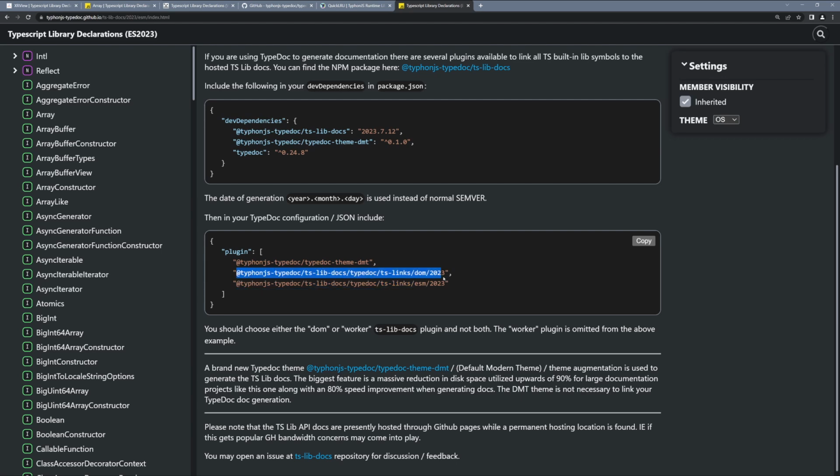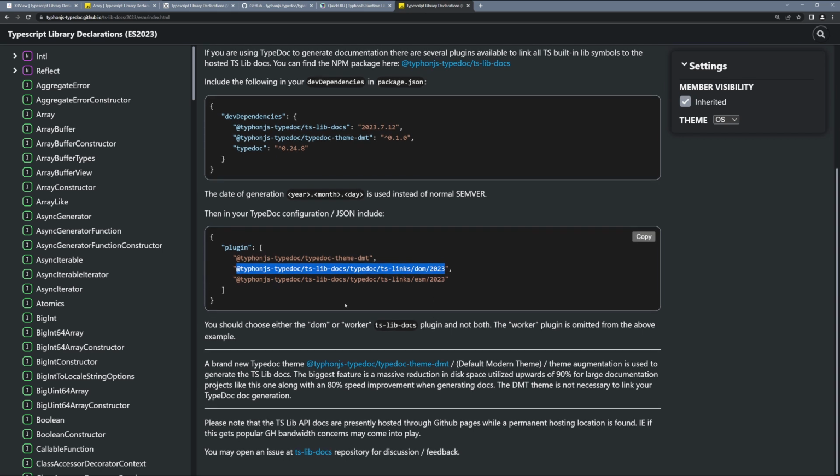So it provides a little bit of coherency there. But then, depending on the libraries that you want to link, typically that would be the DOM and ESM libraries if you're doing something web related. But there's also a web worker version of the built-in lib declarations. You'd want to choose DOM or the worker. You wouldn't use both at the same time.